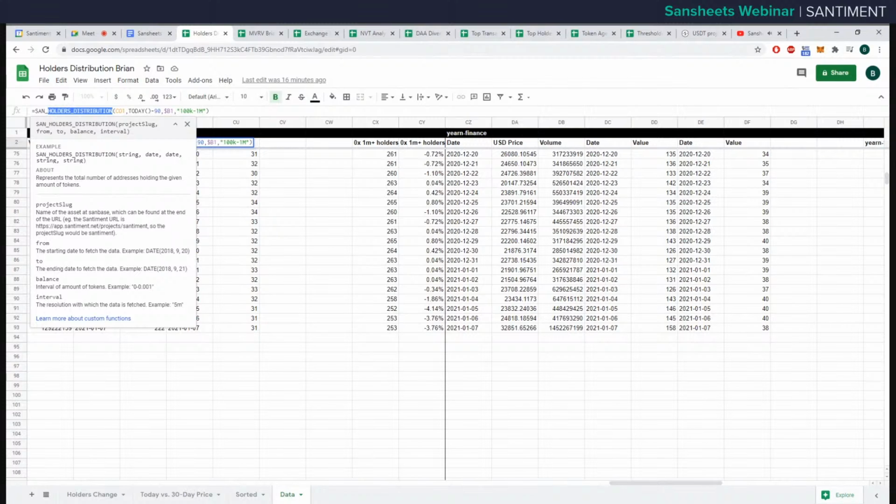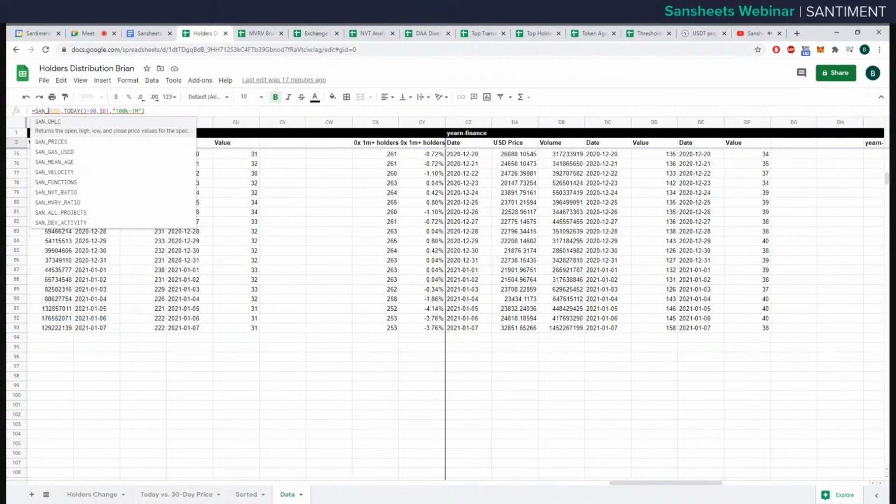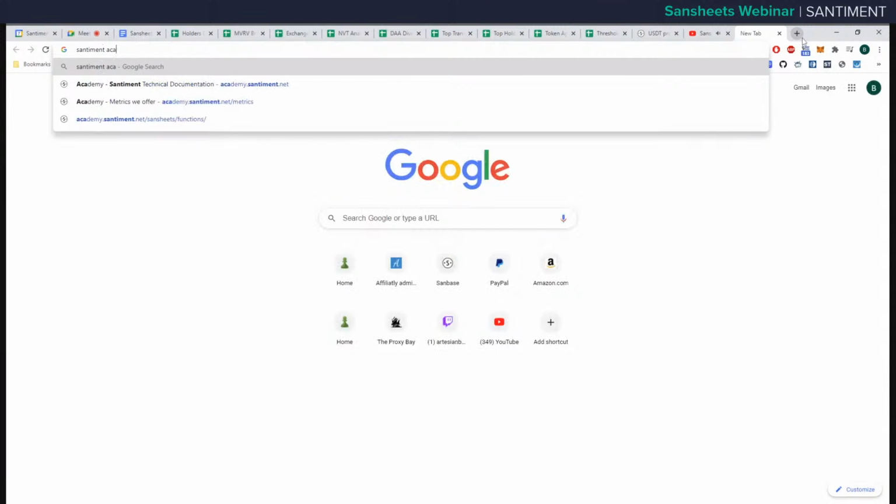But before I show that off, I just want to point out, for those who didn't make the call last time, when I sort of introduced how to use Sansheets from scratch, you'll just want to go to equals San here in the formula bar, and you'll see all of these different ones pop up. Now, there are a lot more than just these dozen or so that are showing right now, but you can actually go to our Santiment Academy, which I'm going to do right now really quick and show you.